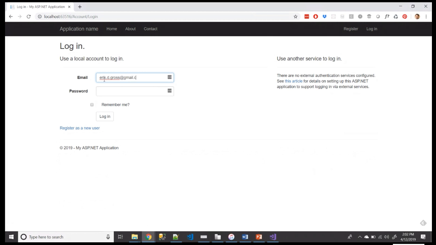Type in my password. All right, now we're going to break into the application. Look at this URL. Notice that it says account and then it says login.